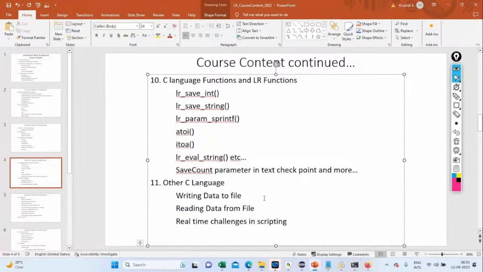When I say other C language concepts, that means how do you read data from a file? How do you write data into a file? Those concepts are very important from an interview point of view. 99% they'll ask you to share the screen if you're attending a virtual interview. They'll say, can you write code to read data from a file? Can you write code to write data into a file?